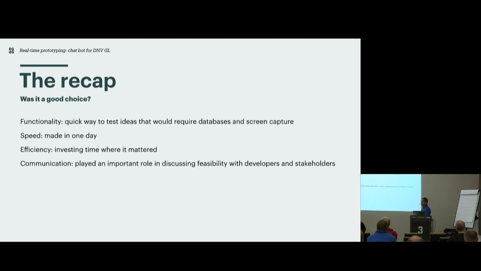So was it a good idea, or was it a good choice for this? I think so. I mean, the question is about using a visual programming language. I think it gave us a quick way to test ideas with a functionality level that's usually not available for designers. It would require databases and screen capture management that I couldn't do in another way. It was made in one day, so that's quite a simple way of testing an idea.